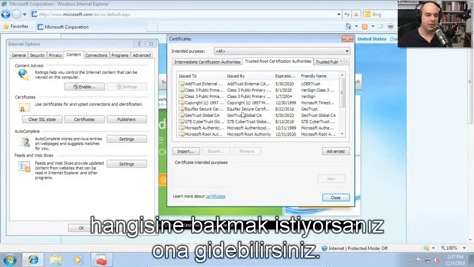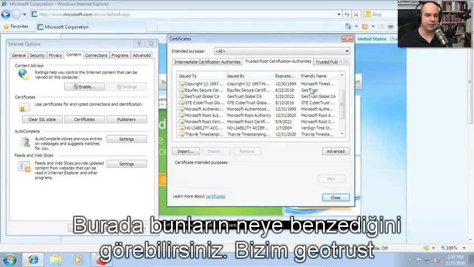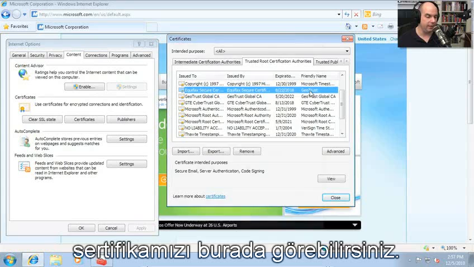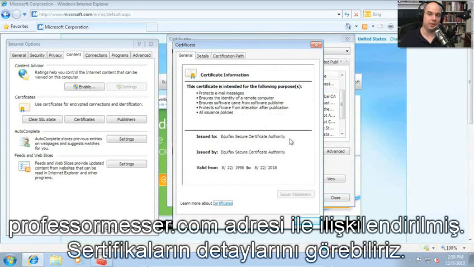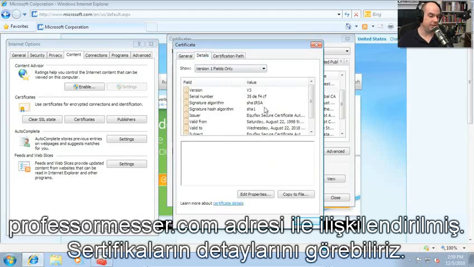We go to Tools, Internet Options, under Content, and the Certificates or Publishers, depending on what you'd like to look at. You can see what some of these might look like. So you can see our GeoTrust certificate is right here. If we were to drill down on one of these certificates, we would see, for instance, the one from Equifax, that is the certificate authority that's associated with Professor Messer.